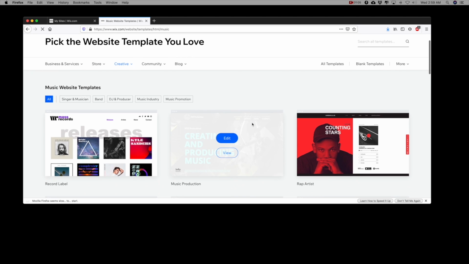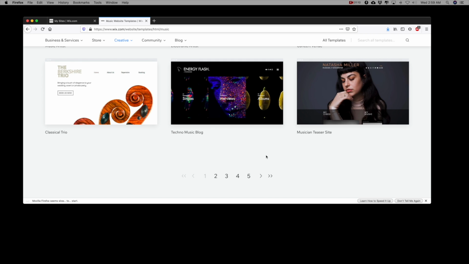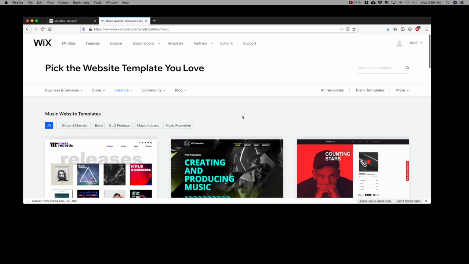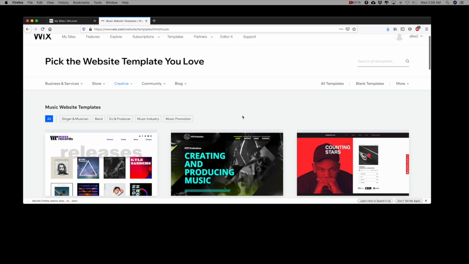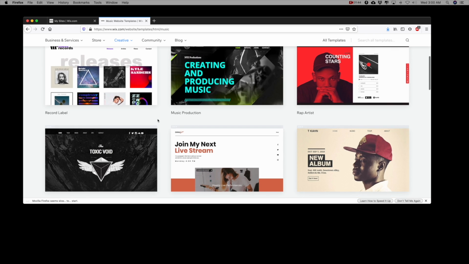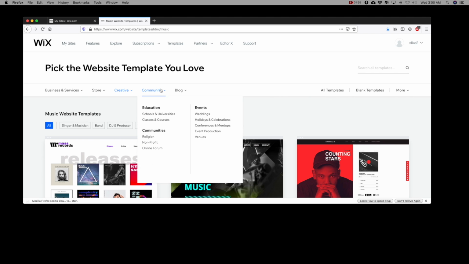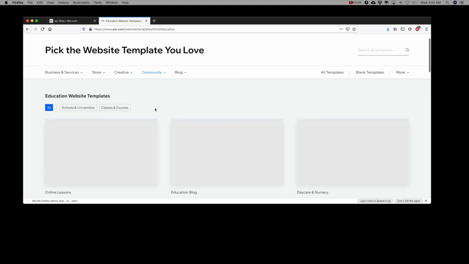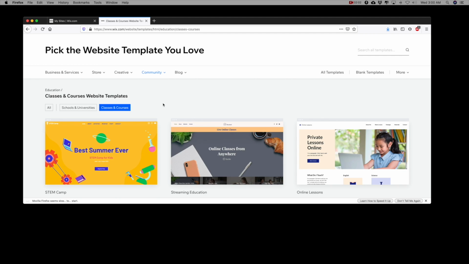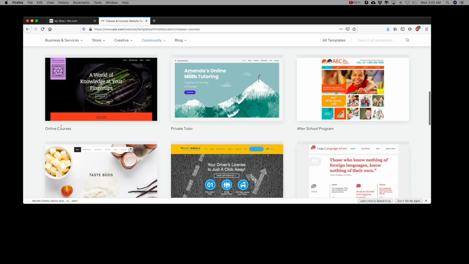So you can go around and have a look around for what's available and find something that works for you. So in my case, I'm looking to make a workshop website. Actually, being an education website, I might not need a music website, but I might need something that's more education based. Let's see. Education. Online courses. This is exactly what I'm looking for.